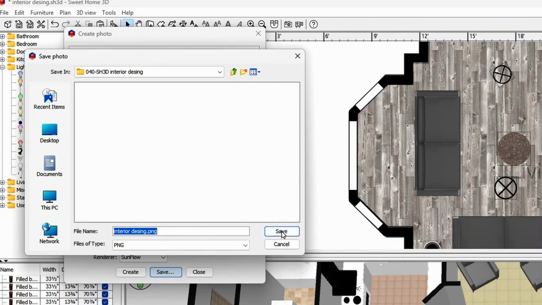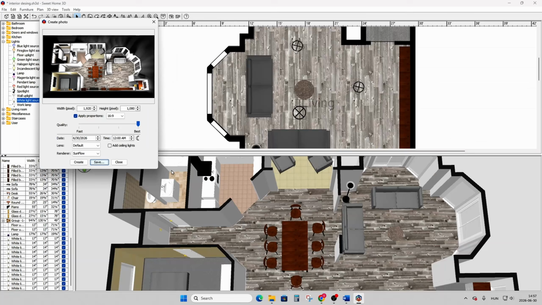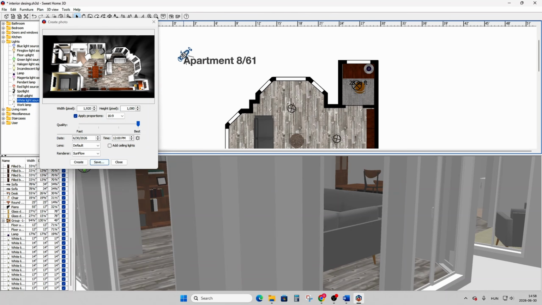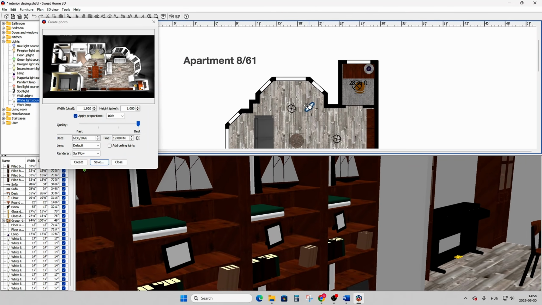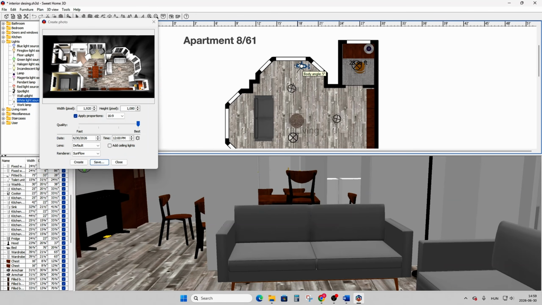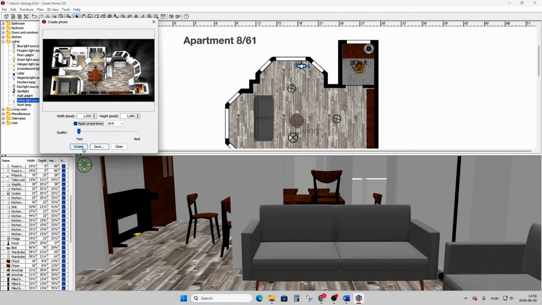Set a file name and click Save. If you are looking for an eye-level render, right-click in the 3D view and select Virtual Visit. Then, move the visitor icon inside the room. Move the visitor icon and the corner handles to adjust your view. Once it's done, click Create again.